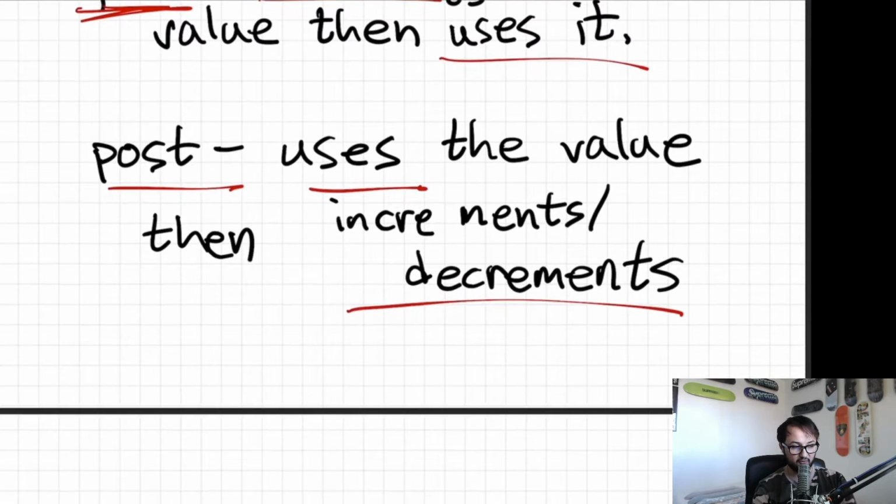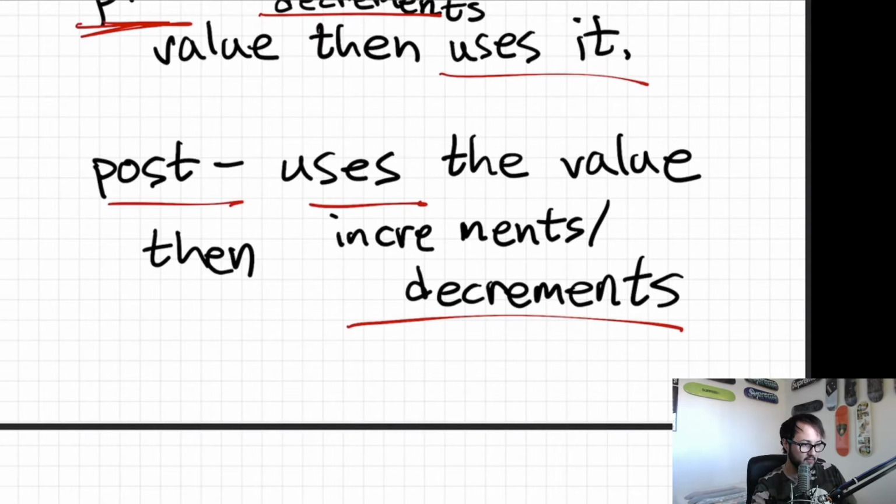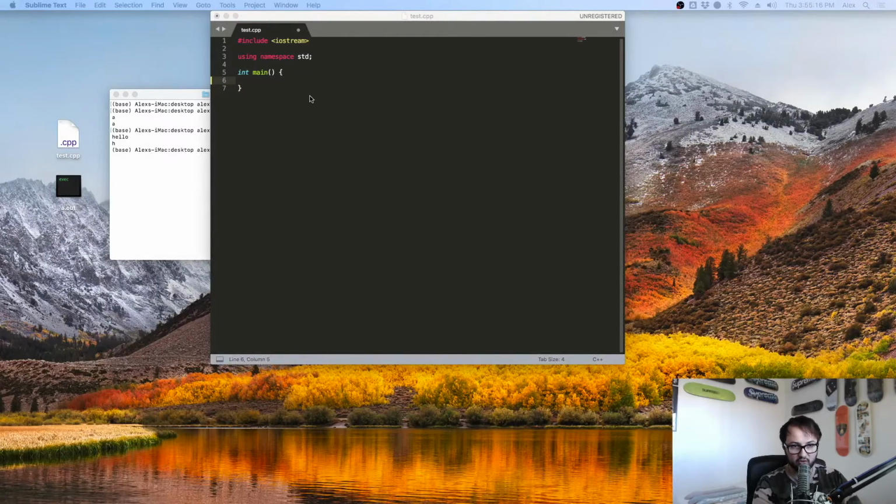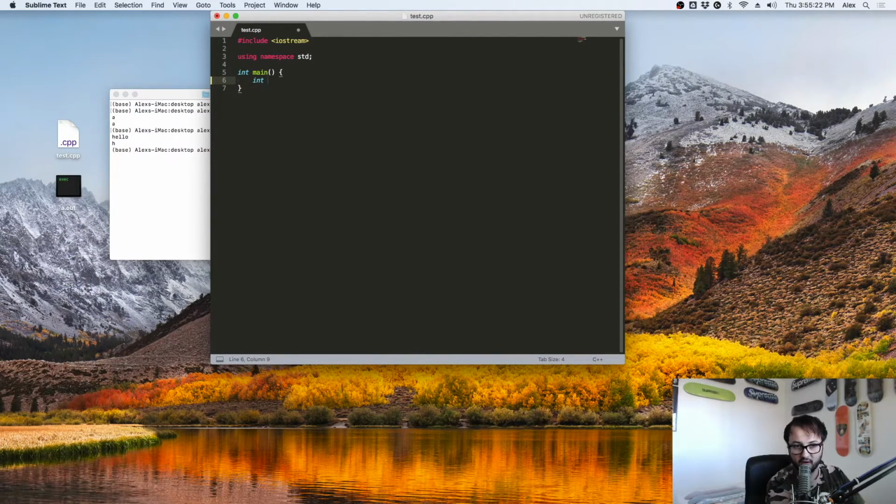And you may ask yourself, Alex, what does all that mean? Well, let's switch over to the desktop and I'll show you. So we could make an integer a and set that to zero. And then we could make an integer b and set that to a plus plus and output that. And output b.